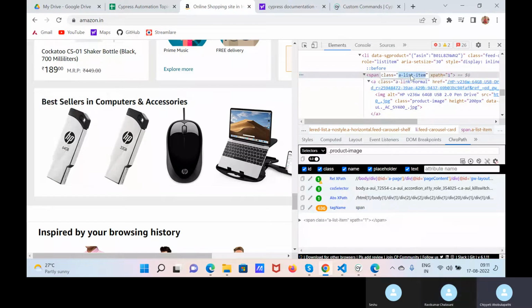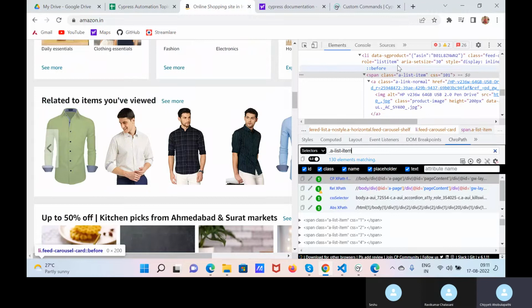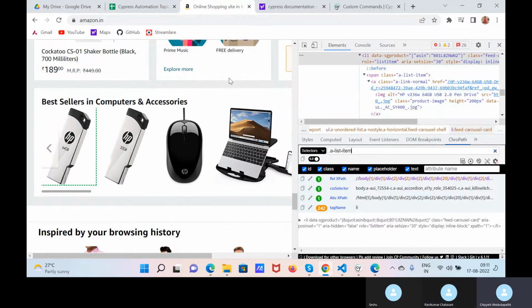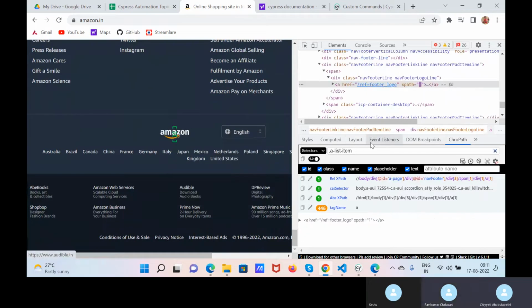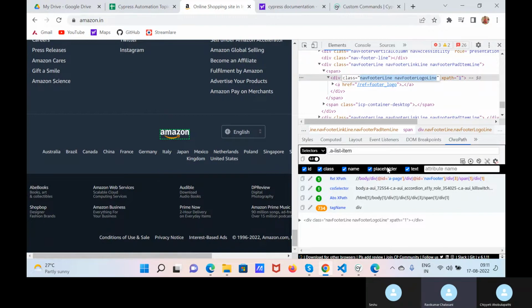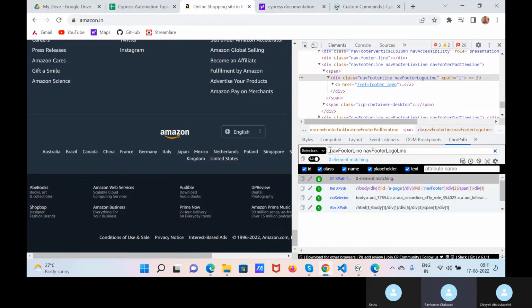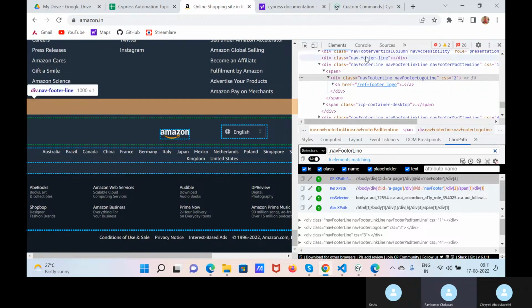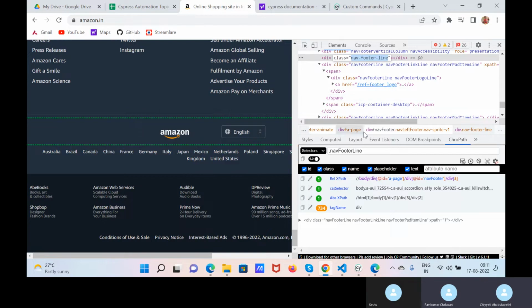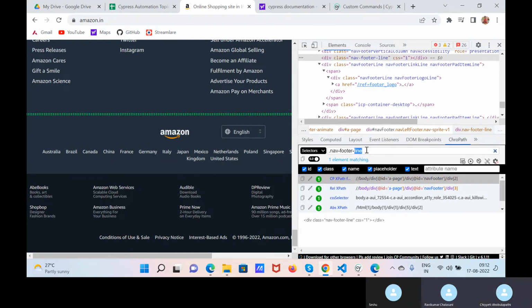So that's why we'll go with the class, a list item. I will tell you how to identify with CSS selectors. 130 elements. Okay, list item. If we identify one single element, okay, we will go with this logo. We'll go with the logo bottom only. Okay, 6 elements are matching here. Okay, one element is matching.